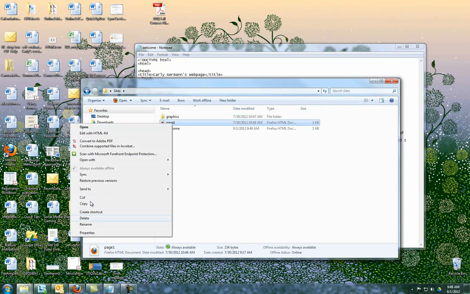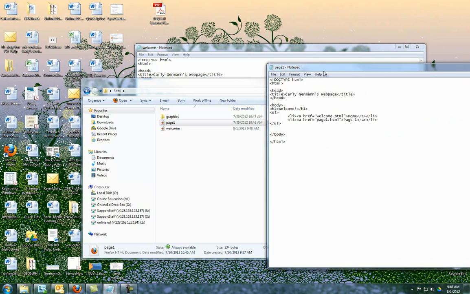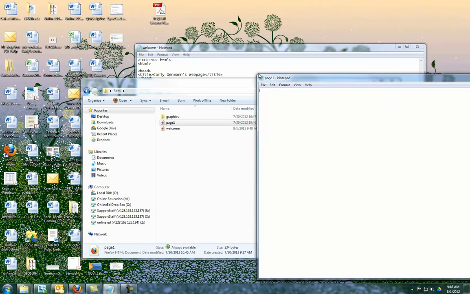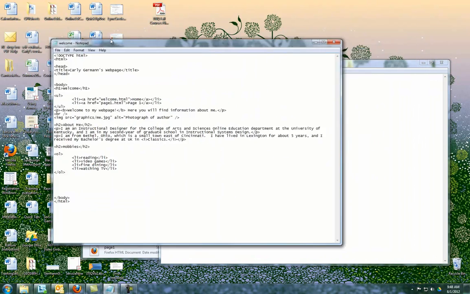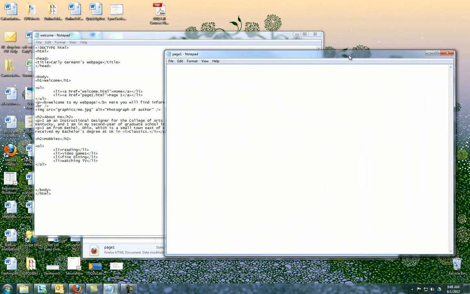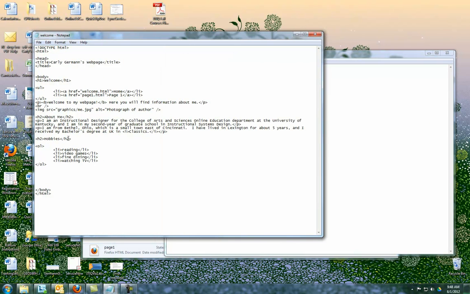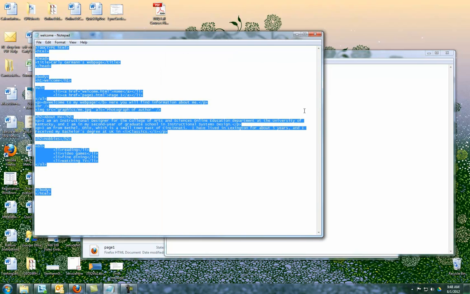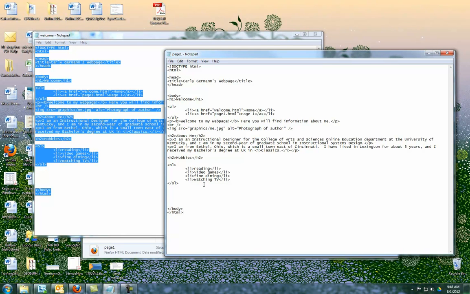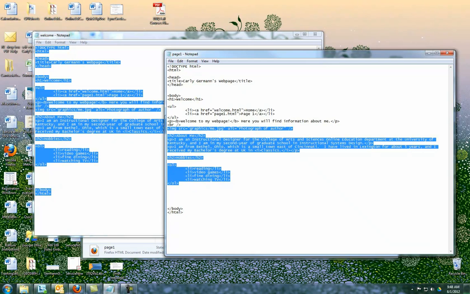I'm going to open it in Notepad as well. Open with Notepad. I already have some stuff here, but I'm just going to pretend like it started from scratch. And there's some parts that you can just go ahead and copy right in. I'm actually just going to copy the whole page over.